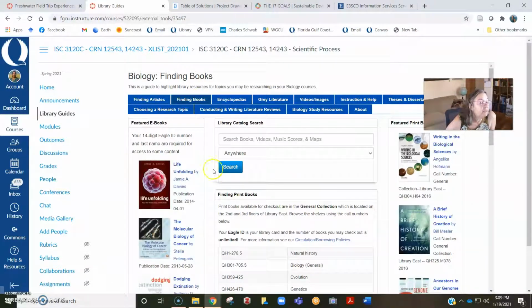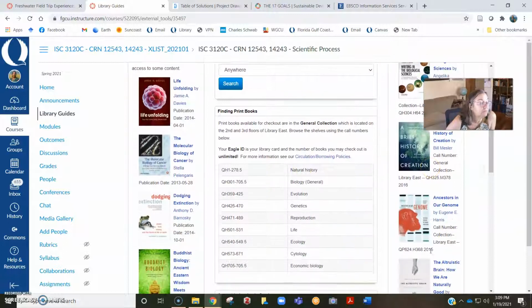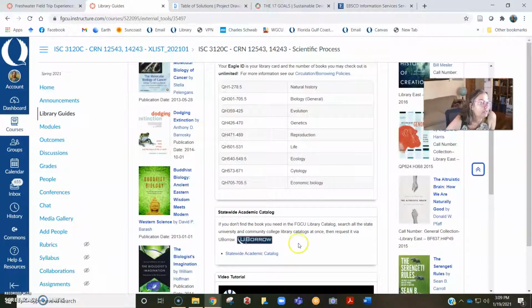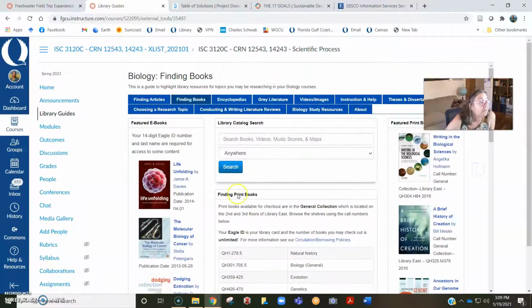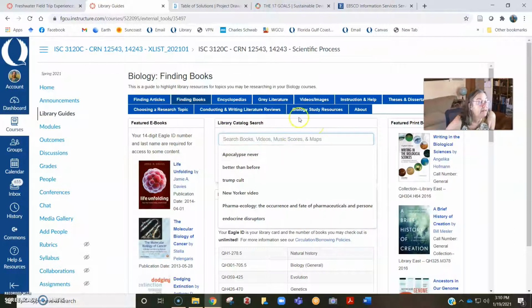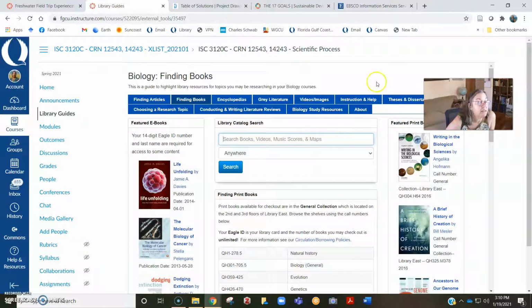It's about finding books, and Kim has actually curated for you some books that you will find helpful and hopefully interesting as you get your biology degree, and then gives you instructions on how to get in and do that search. And again, she's put that link from the library page directly into this library guide.